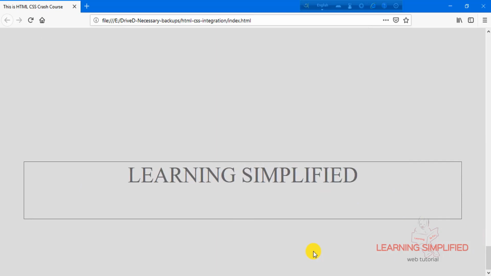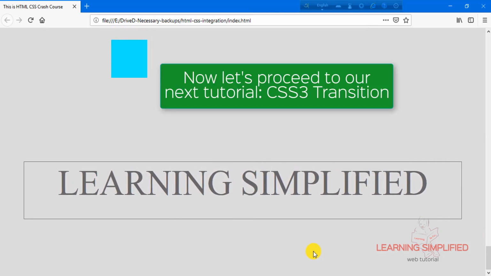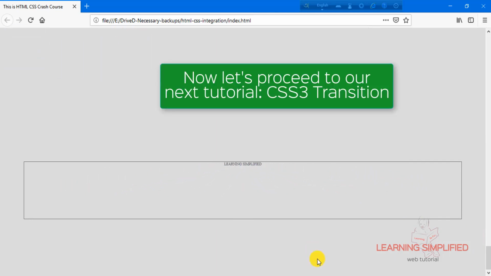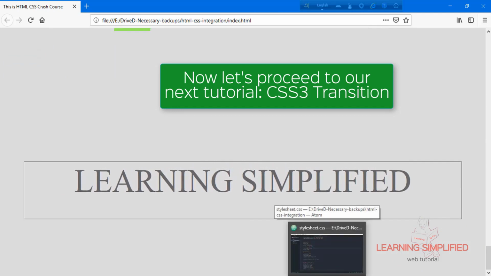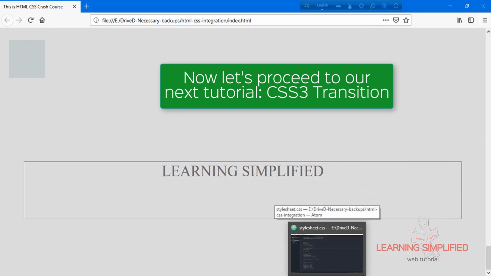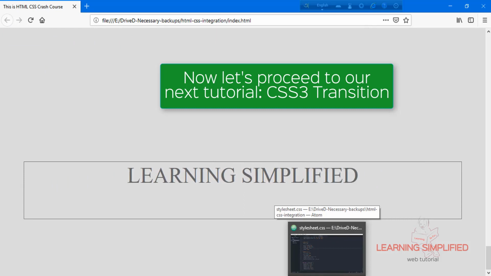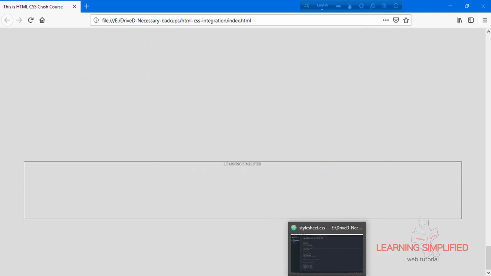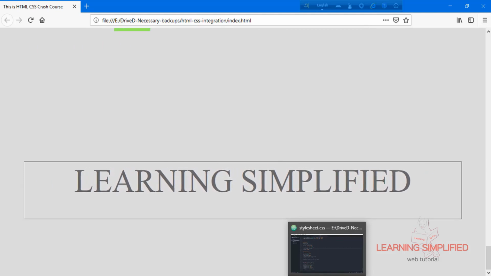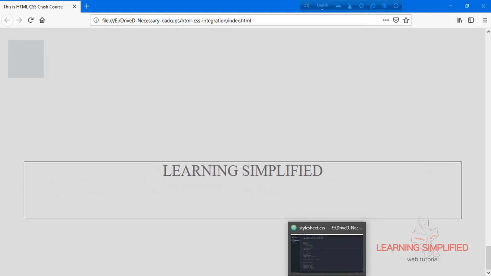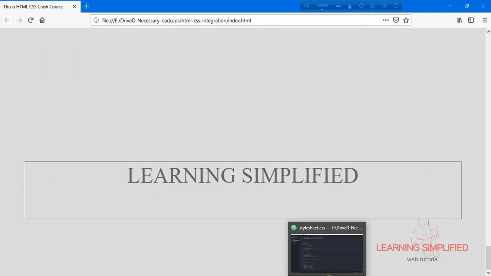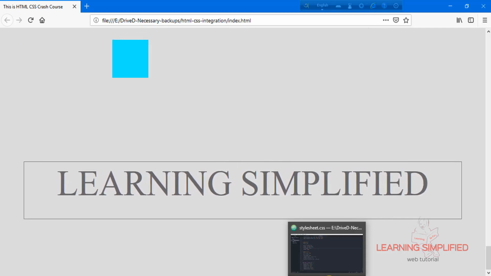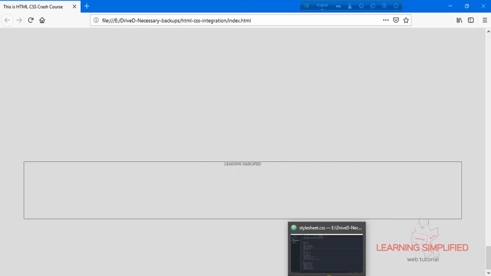So this is the remedy that we had to make from our previous tutorial, and now we will proceed to our next chapter, which is known as CSS3 animation without keyframes. Here we will be using transition properties to create this CSS3 animation. Now, what is a transition?